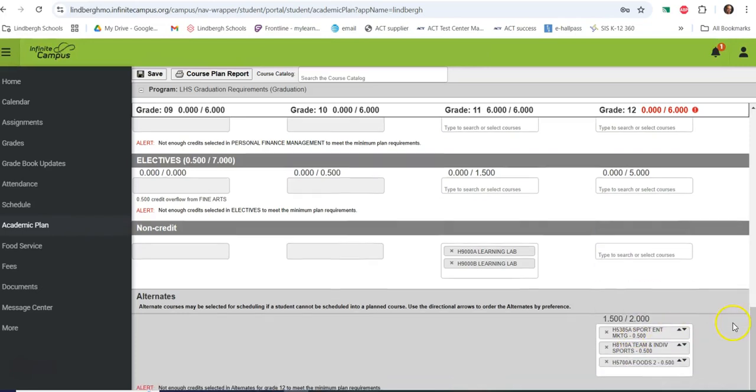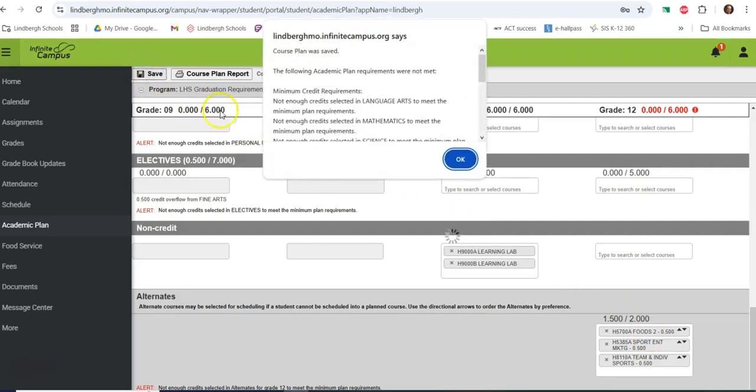So instead of scrolling through that, I know it's food, so I'll just type in food and then choose the appropriate one. Now, with the alternative courses, there are arrows on the right-hand side, and that allows you to order them in the preference that you'd like them to fill in. So I want foods to be my first preference, so if I click on that up arrow, it will reposition it all the way to the top, and that means that food is going to be my first choice. Once again, click on Save to make sure everything is saved.